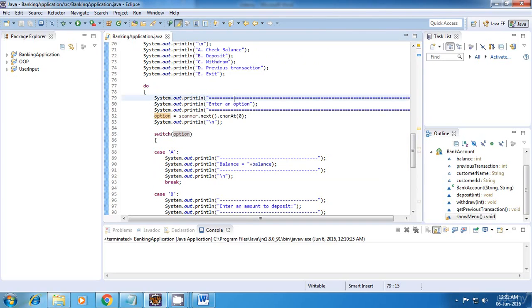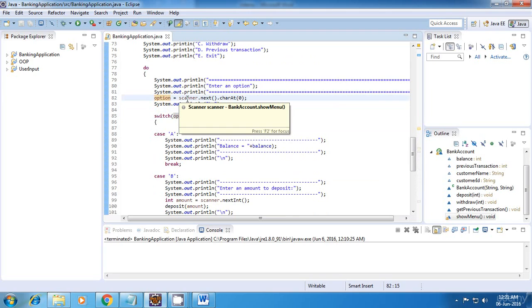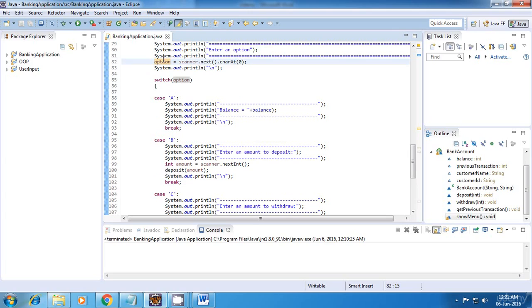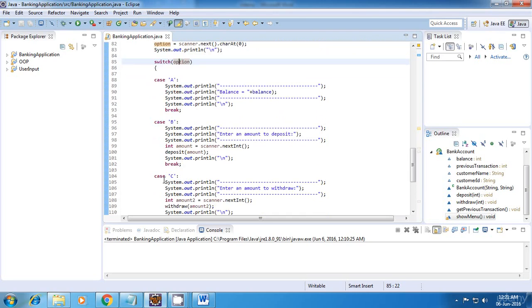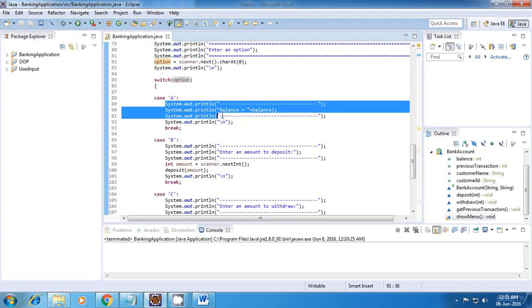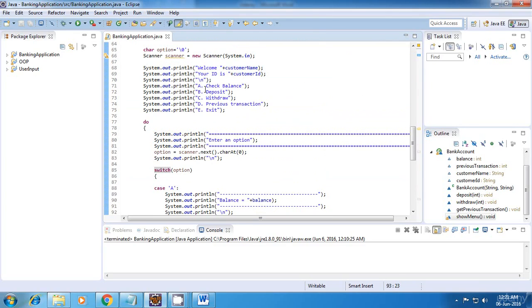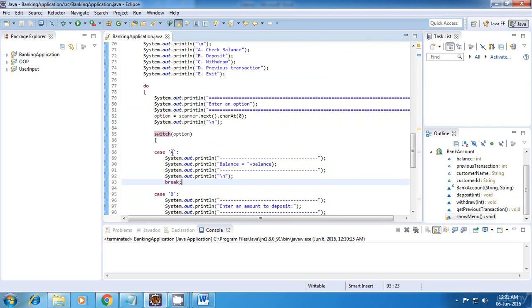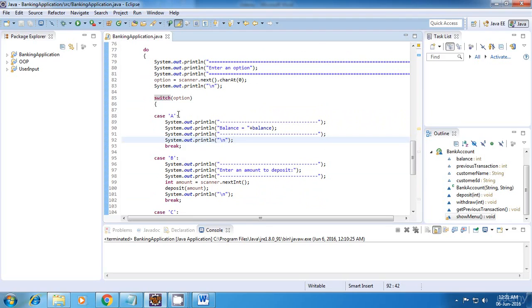This first statement is just for display purposes. Then we have enter option, and then again a line. After that, I'm just reading a character from the console. So the user will be entering some character over here, which we are going to capture in the option variable. Now I'm passing this option variable in the switch case. We also know how a switch case works. This variable will be compared with each of the cases, and wherever it finds a match, it will execute the corresponding code. For example, if I enter A as the option, then this case will be matched and this code will be executed, and so on.